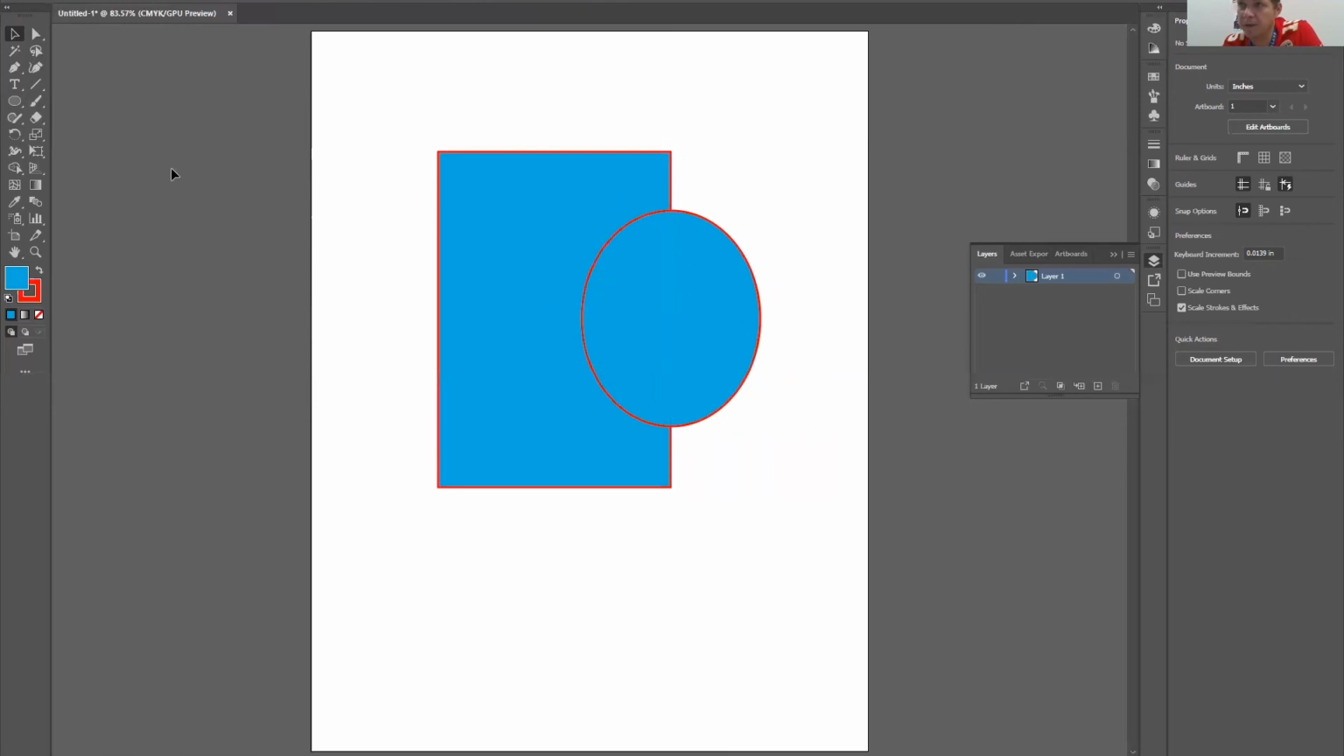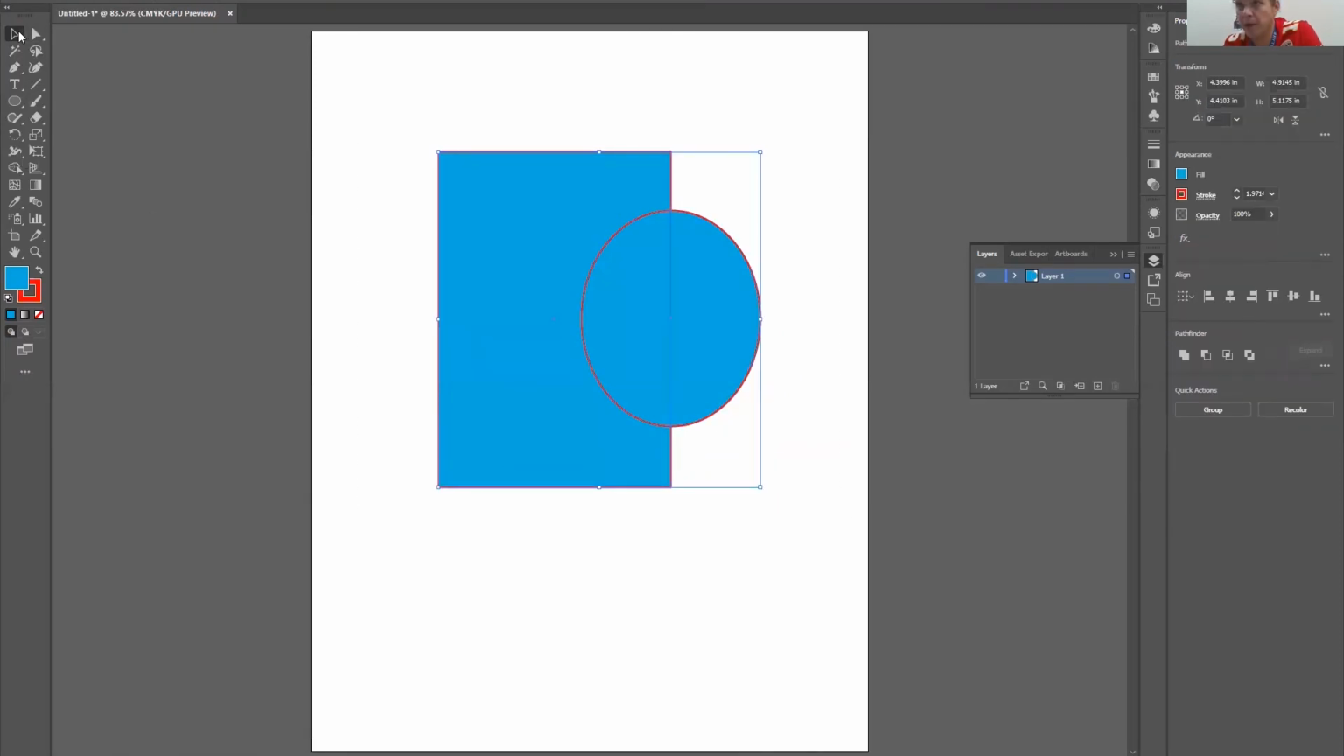So what you have to do, and this is easy, is you just click and drag over both items with your black arrow. And then down here on the left side, there's a little thing called the shape builder tool. This is a really neat tool. You click on it. As long as you have multiple items selected, you can just click and drag a line through the areas that you want to unite, and it will create one big shape. See that? So this is a lot of fun.